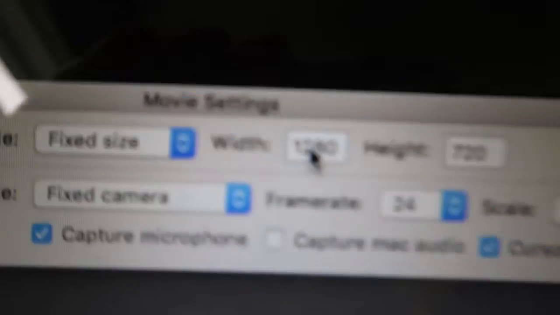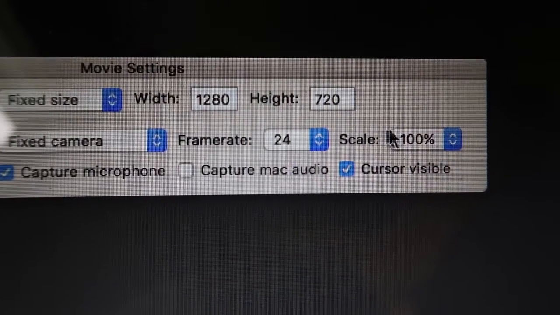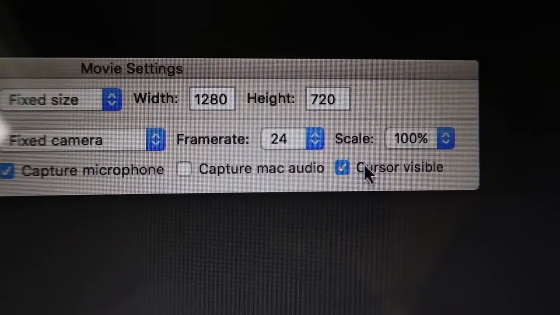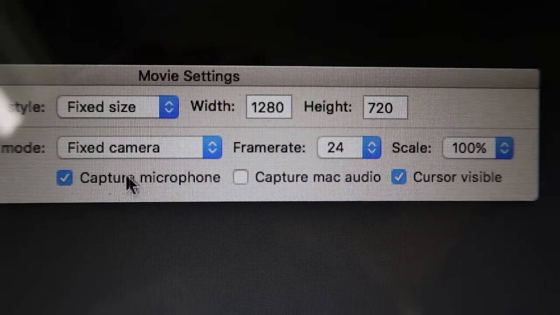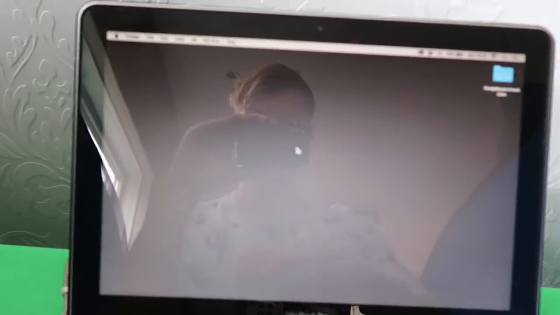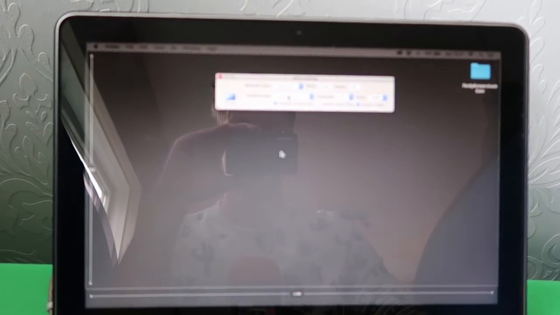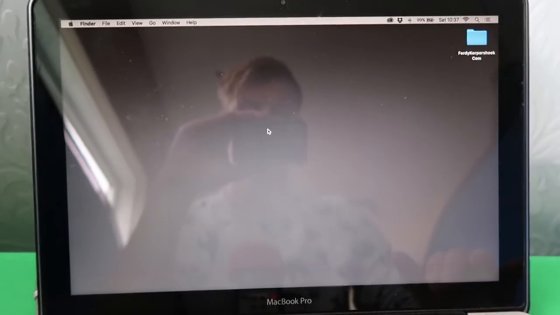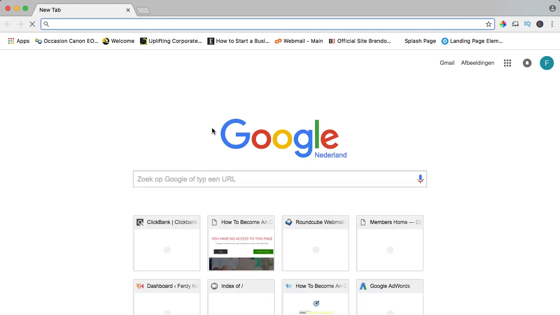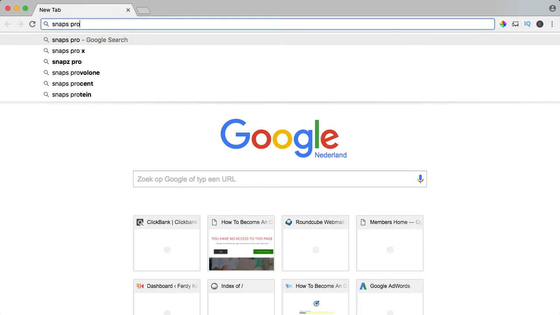I click on it, I can have a fixed size of HD, 1280 by 720. I can choose a frame rate, 100% visible. I want my cursor to be visible, and I capture my microphone. And then it's using the audio interface in my video. So I start it, and I press enter. Now I'll go to my computer screen. So here I am with the Zoom H4 sound again, and I search for Snapz Pro X.